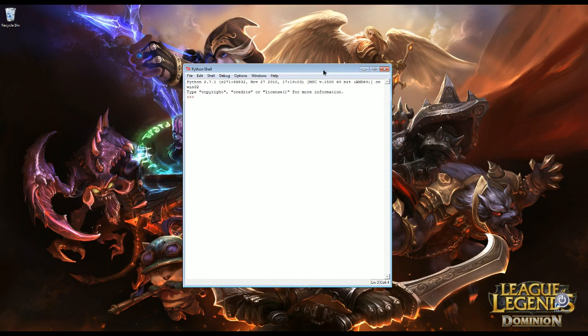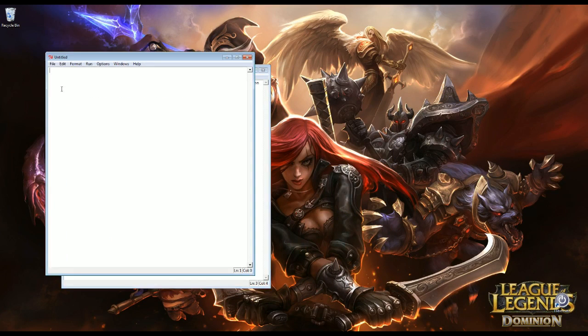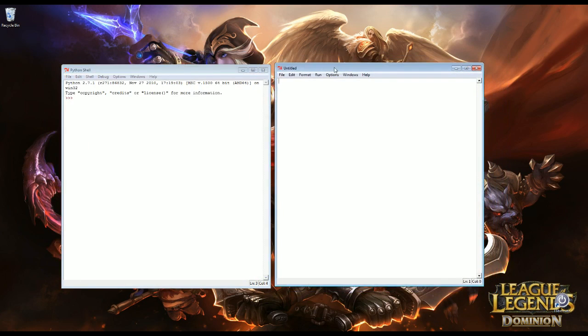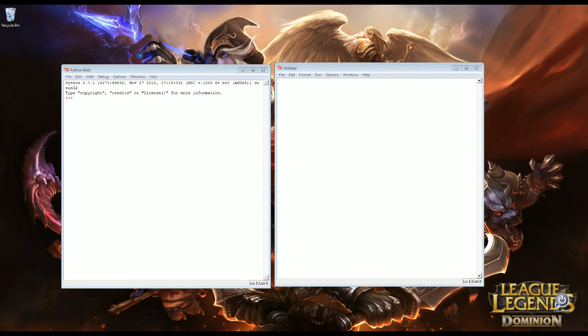I use the IDLE interpreter, the Python shell, and the cool thing about it is that it runs directly with its own editor. So when you click new, it's going to open a new editor window. So you have a new window. This editor window is kind of like Notepad, really. You just put the text into it, but it has some added functionality.